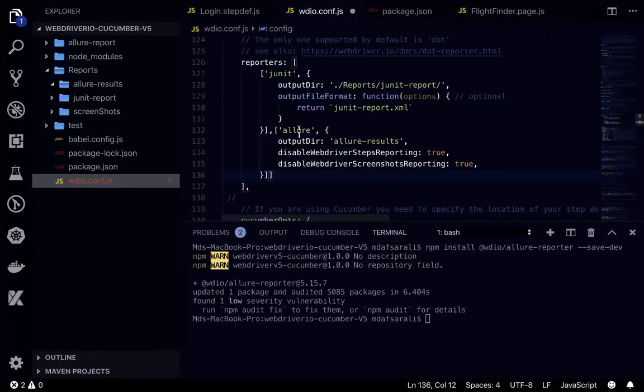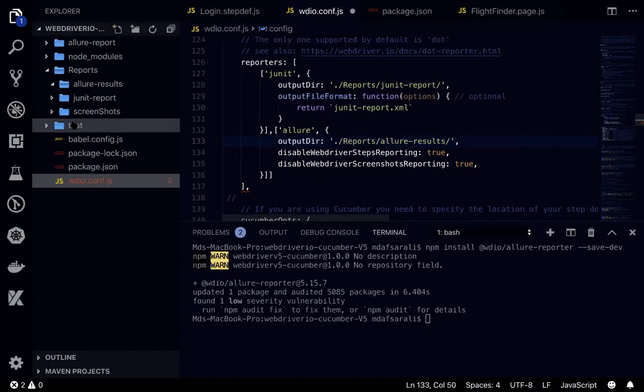In this, I have Allure, and within Allure, we need to define some properties for the Allure reporting. So let's add the output directory. For me, the output directory would be reports and then allure-results, and that's it. It will save everything, all the JSON output or the images, everything will come to this directory.